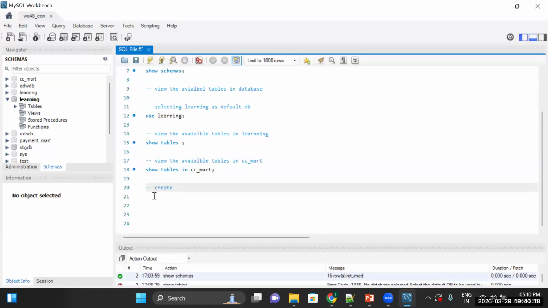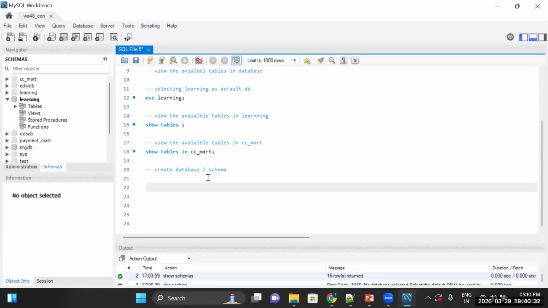Our actual DDL starts here: create database or schema. Last week we discussed this, so I don't want to write a separate statement for schema. Directly, I'm saying create database or schema. This is our first DDL. The syntax is create database, then your database name.